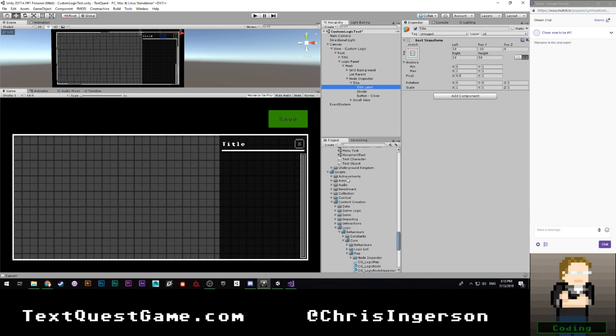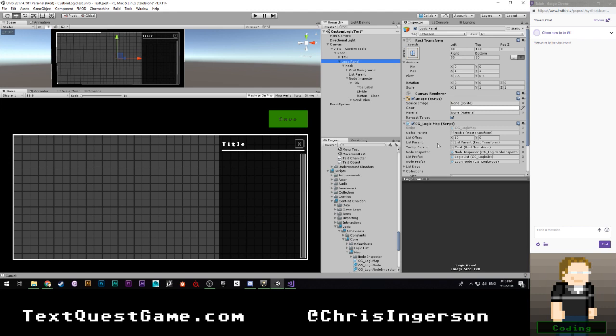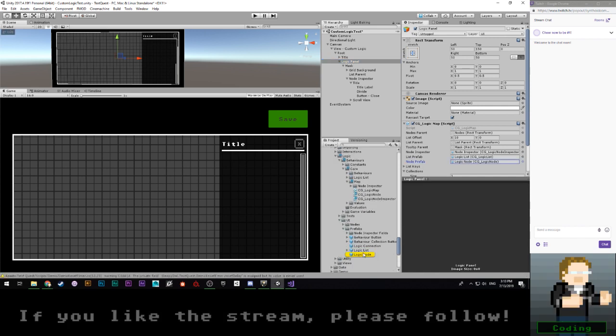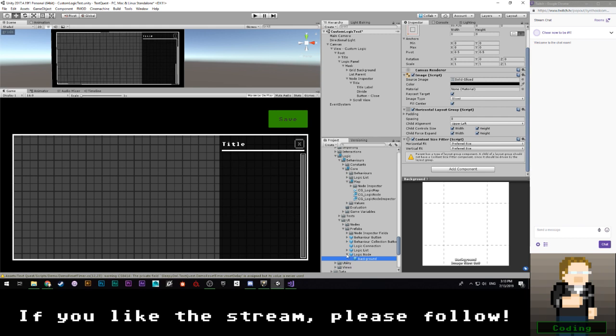Oh, and actually, I can't do anything while we're compiling. I was going to say while we're waiting, I need to double check that. Let's go up to custom logic panel, logic node. What the heck? Why are you recompiling again? Basically, I need to make sure that my logic node here is set to expand preferred size. Okay, good. As long as we're set to preferred size for both vertical and horizontal, we'll be good.